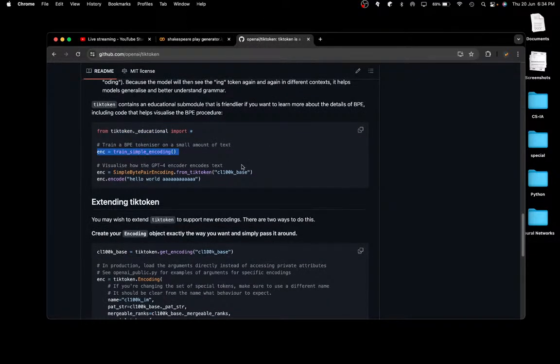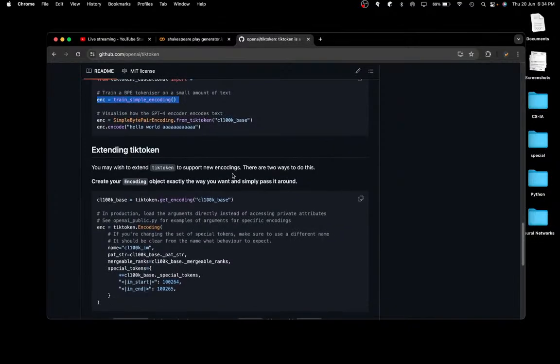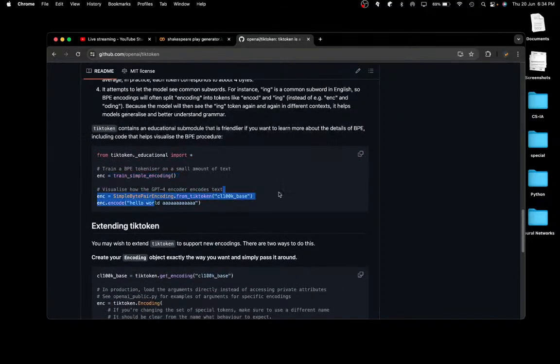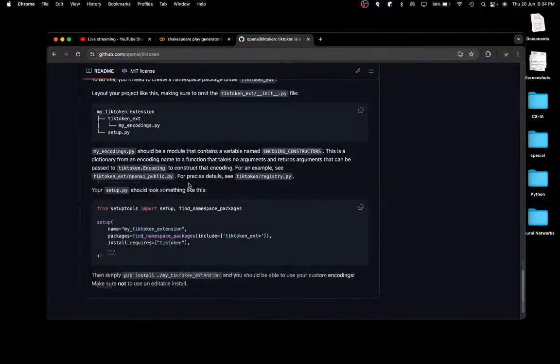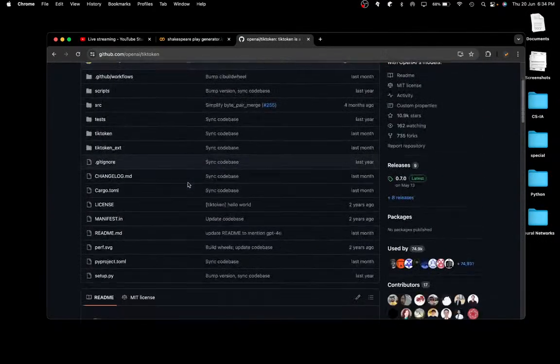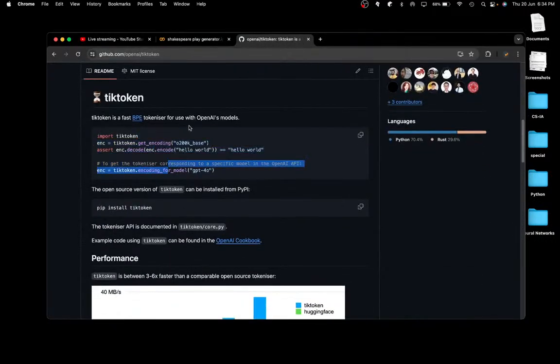Now we actually need to tokenize our dataset, which is a very easy thing. We first get an encoding, and then we just run enc.encode on whatever string we want to encode. If we want to decode that string, we simply run enc.decode. We'll use this example.